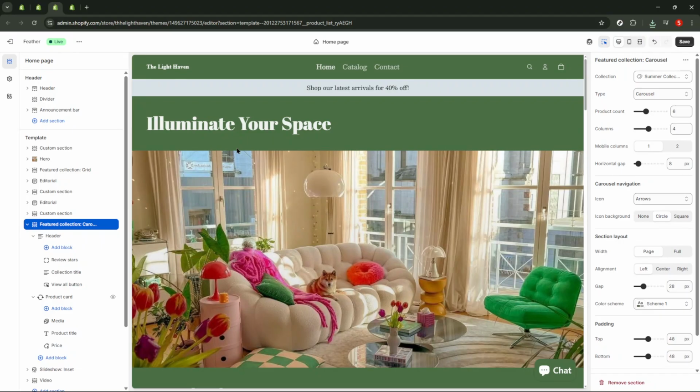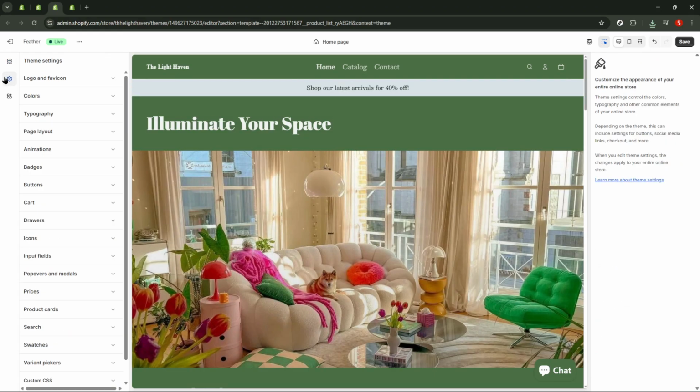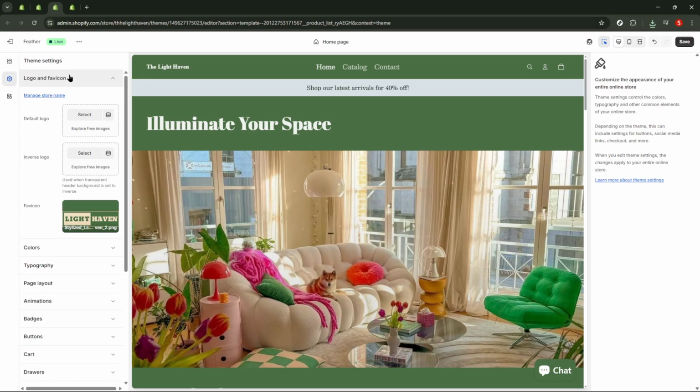This will launch the live preview on the right and settings on the left so you can see your changes as you make them. Inside the theme editor, go to Theme Settings. This area controls your brand-wide settings, separate from individual sections like the header or footer. In theme settings, look for options labeled logo and favicon. Depending on your theme, this might also appear under branding or something similar, but you're looking for the place where you can upload your store's logo and favicon.